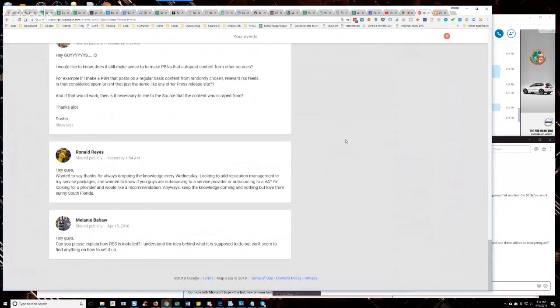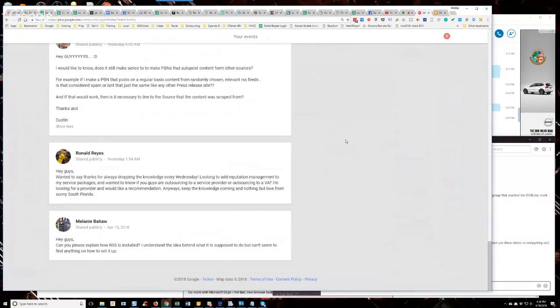So in this example, domain.com/feed, F-E-E-D, or /RSS, or sometimes it's Atom, A-T-O-M, depending on the platform, what type of CMS it is. But for WordPress, it's just /feed. I just posted an example of the Semantic Mastery feed.